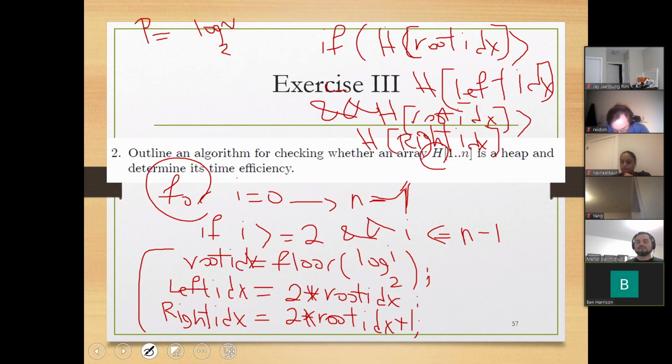What does H stand for? Well, H is the name of the array here. This question says array. Oh, H. I see. Okay. Yeah, you can name it anything. You can name it A or whatever.